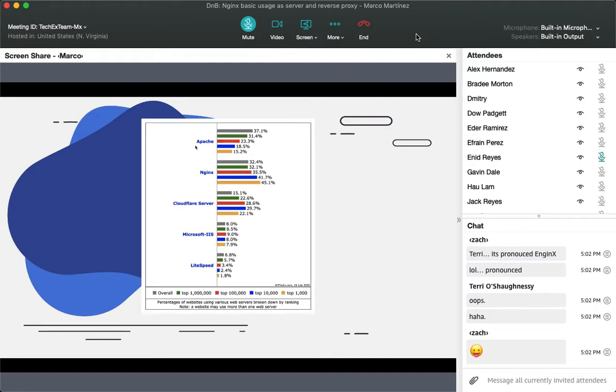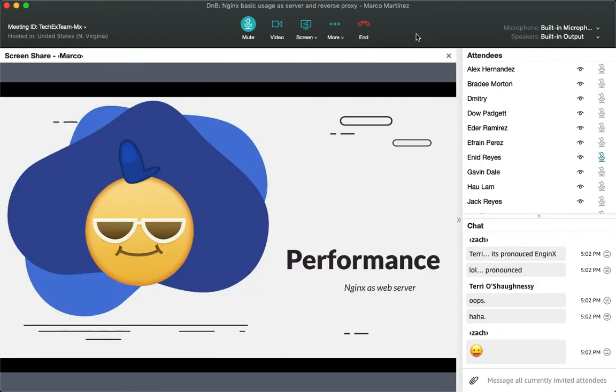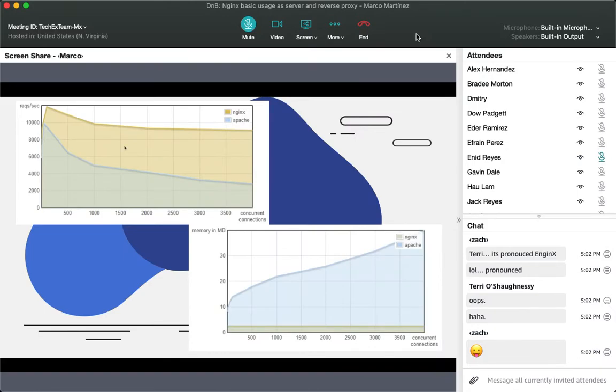And Apache has a lot of submodules that handle the dynamic content and makes it a little more heavy on the memory side and the connections. So we can see that here on this comparison between Apache and Nginx. You see that as many requests as it gets, the concurrent connections are getting up compared to the Apache.